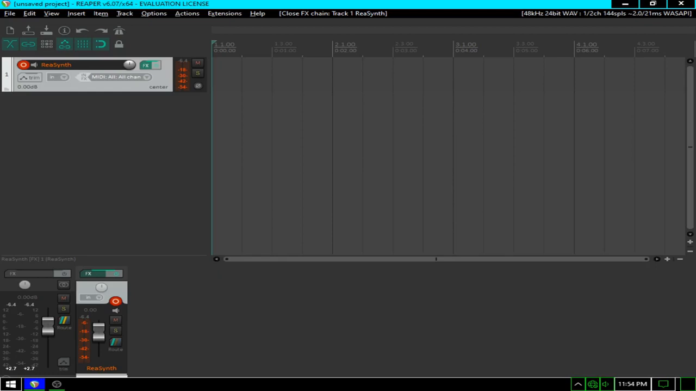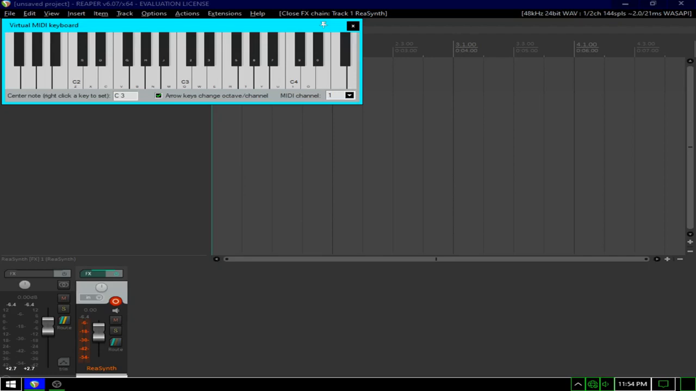The computer keyboard which you use to type will be used as an input device, right? So to get to the virtual keyboard, obviously you have to have the virtual instrument inserted in a new track, as we did in the previous method to hear sounds. And you can press Alt B, B for Bravo, to get to the virtual keyboard. Virtual MIDI keyboard dialog, and it reads some other things as well.